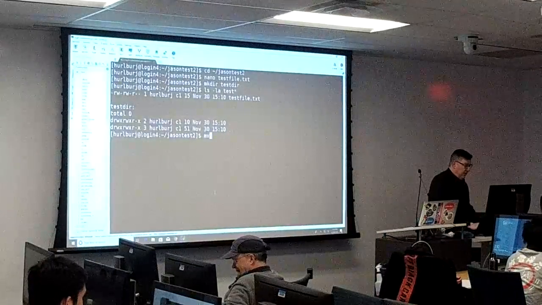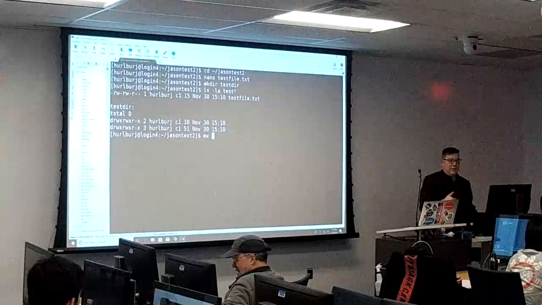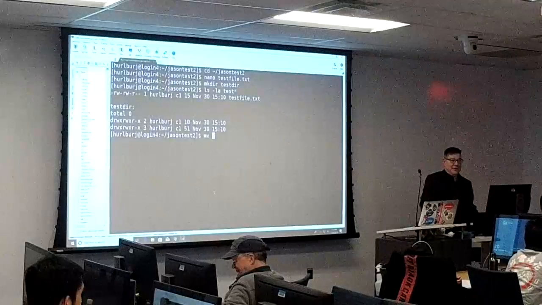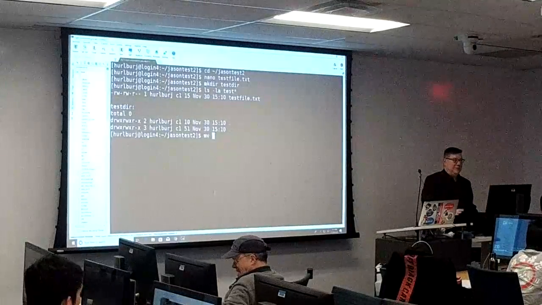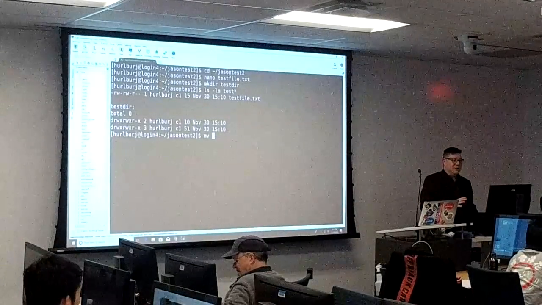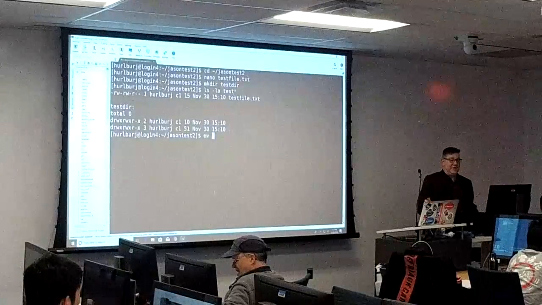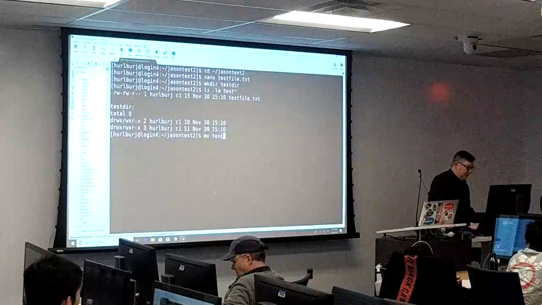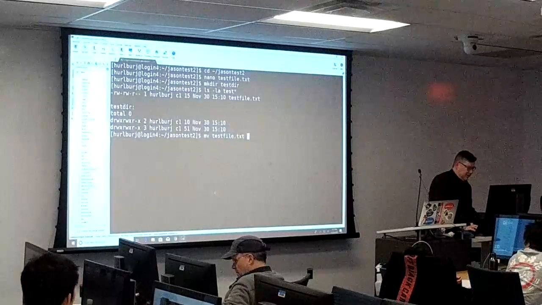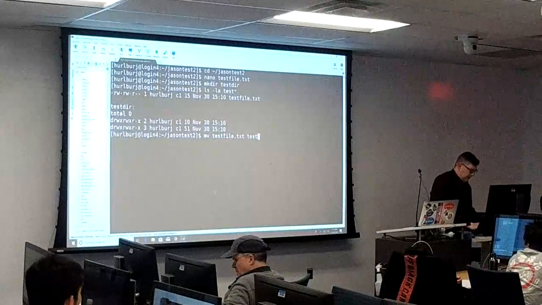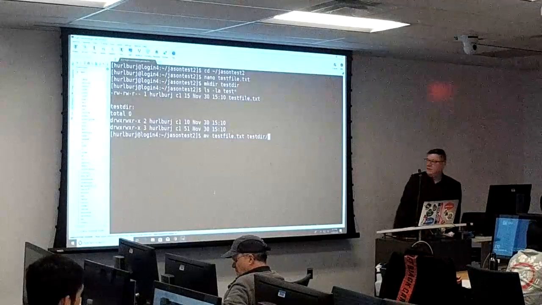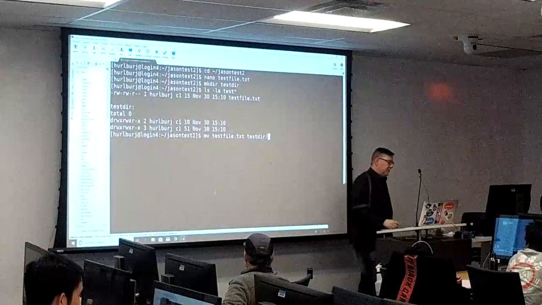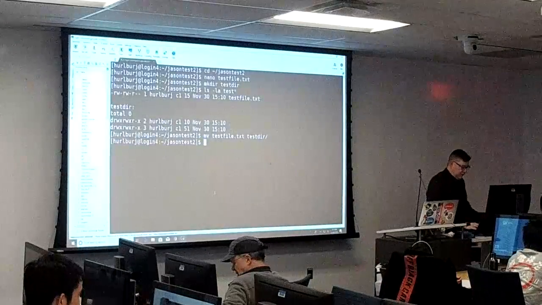Type mv, and again, in Linux, be very careful because the move command, there's no confirmation, it just happens. So if you accidentally move files to where you're not expecting, or you move files, and even worse, overwrite files with the same name, you can lose a lot of data very, very quickly. But in this case, we're going to move testfile.txt. It's going to type mv testfile.txt testdir to move it into the directory, just to give you an idea.